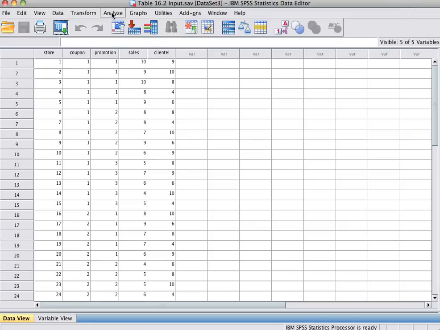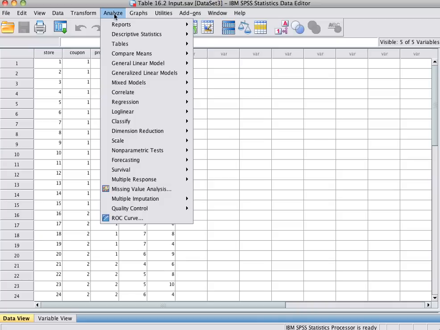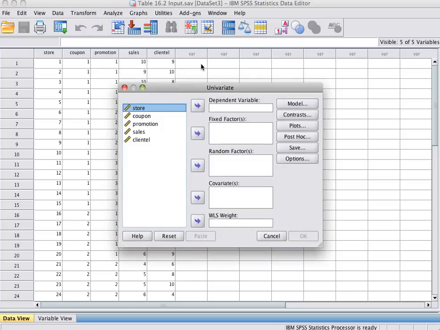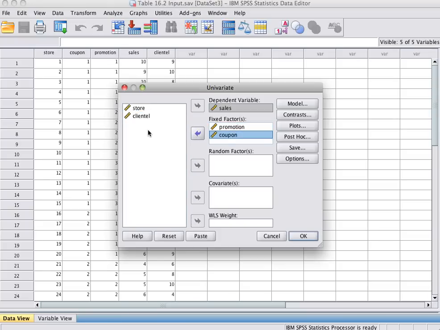First we select Analyze from the menu bar, then General Linear Model, Univariate. Our dependent variable is sales. Our independent variables are the factors, and it is in-store promotion and couponing. And now we will add the covariate of clientele affluence. Then we click OK.